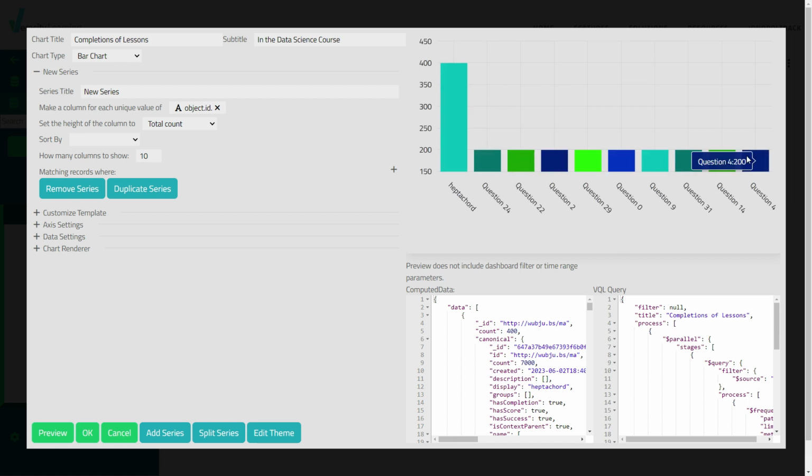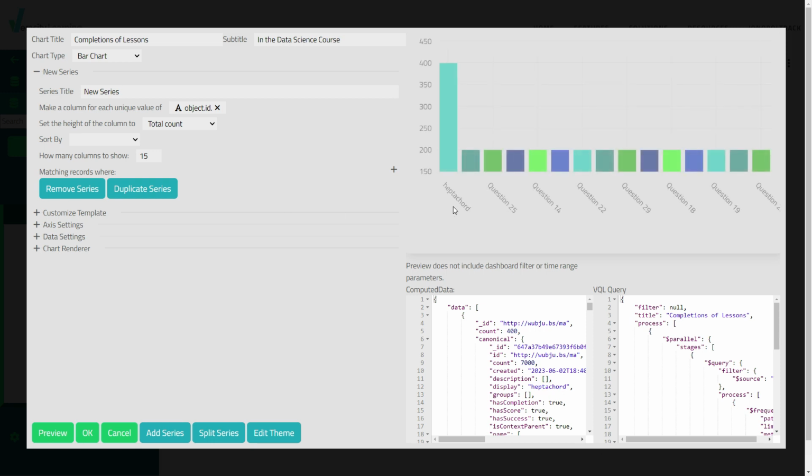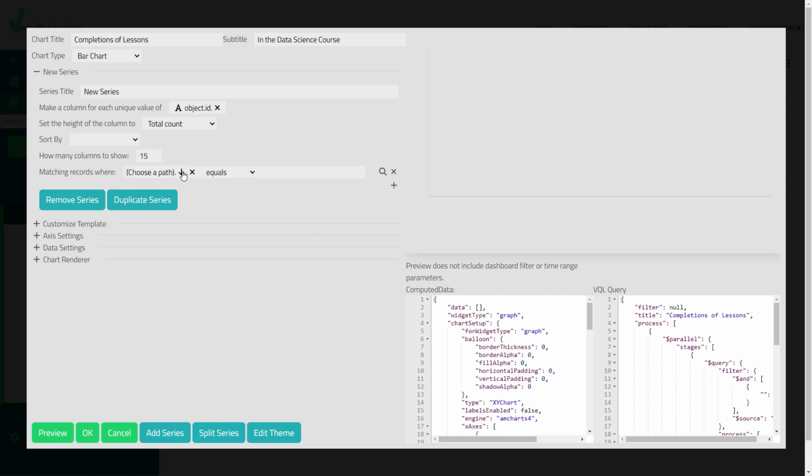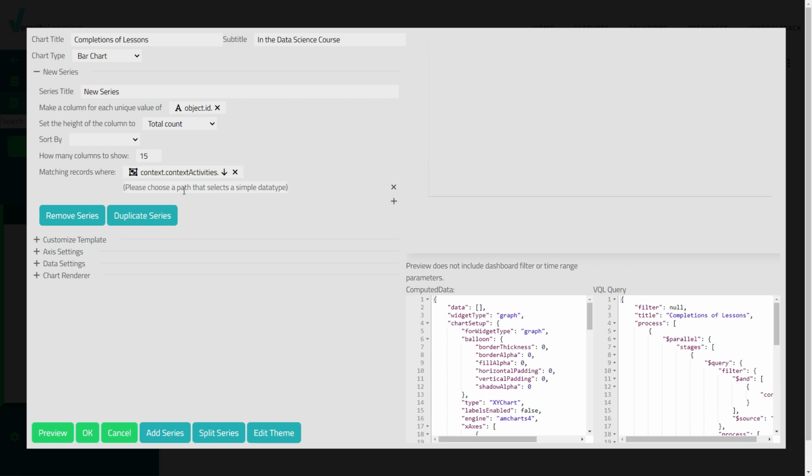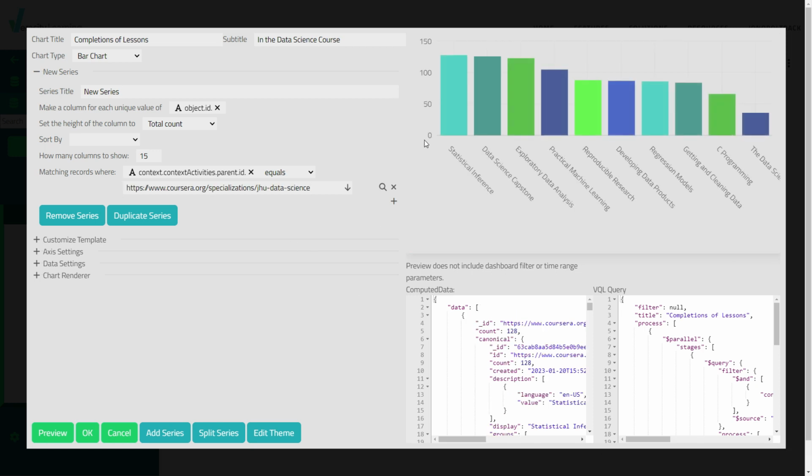So now this is all lessons in the system, or at least the top 10, or if I go up, more than that. But that's not really useful. I just want to look at things in the data science course. So let's do matching records where, and we'll do something very similar to what we just did in the statement viewer, where the context activities parent ID is equal to, and I should still have that in my clipboard, hopefully. There we go.